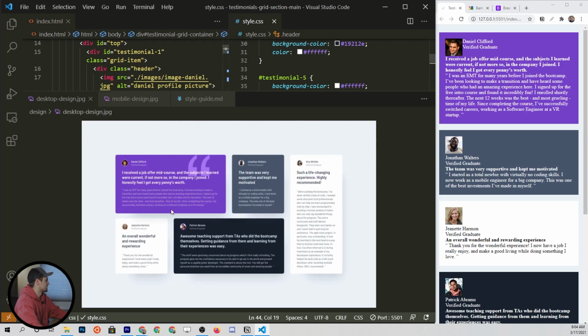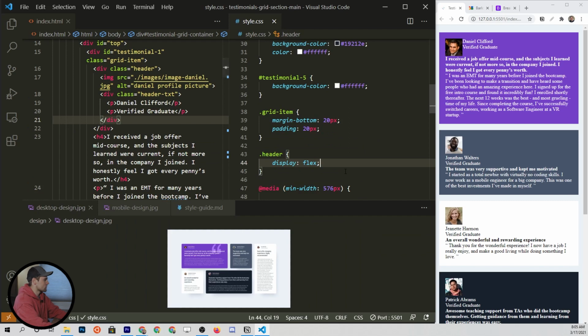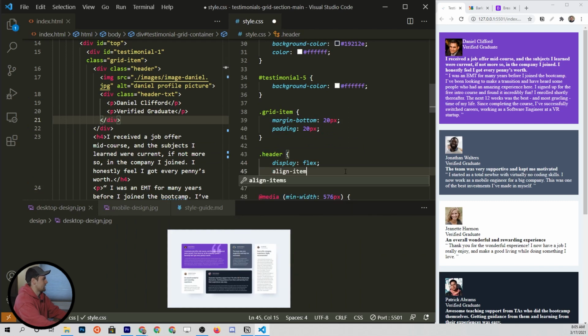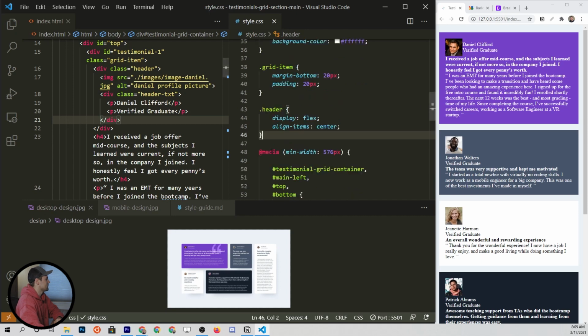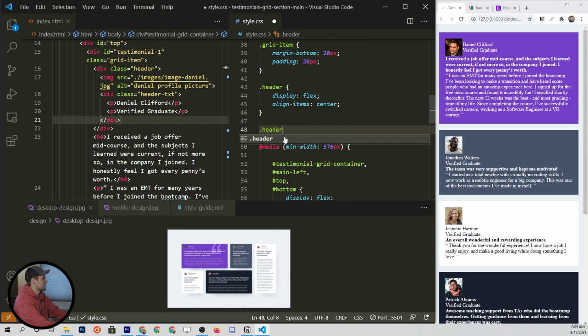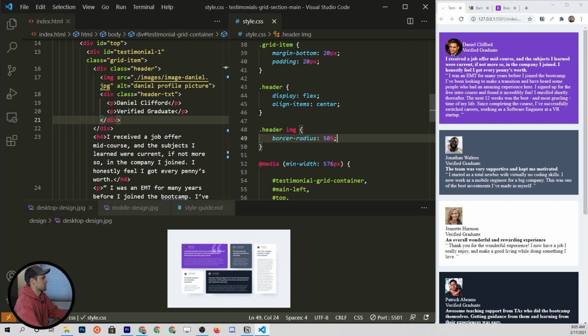So if you look at this, the picture and the text, they're like on the same horizontal axis. So the way that we get that to happen is align items. So we're aligning items on the cross axis to be center. So now that's going to work. And then of course we need to grab the image. So from the header container, we want to grab all images, and we want the border radius to be, it's just a trick to make circular pictures, 50%.